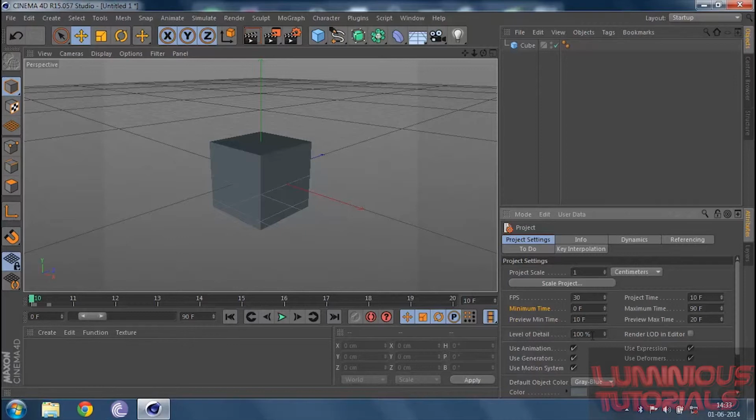Next we've got something called the level of detail. For example, if you're doing an animation that has really high graphics, and when you're watching it normally in the studio, when you're playing your project, it comes out really slow, you can always change the level of detail.